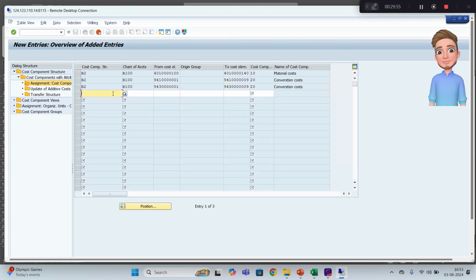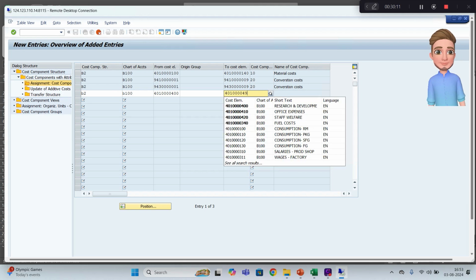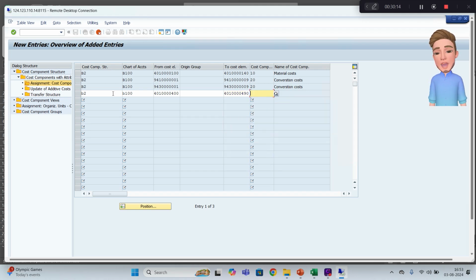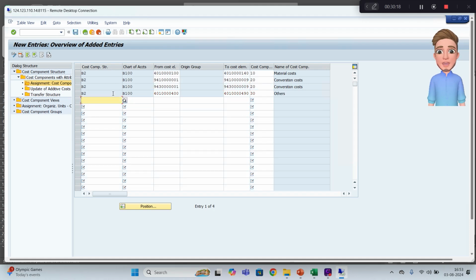So I have something called B3, others. In B3, B100, I'll give this 400. It's not B3, it's B2. Sorry, B2, B100. So 400 to 490. I'll assign it to 30. B2 done. Save. So this is the auxiliary cost component structure.